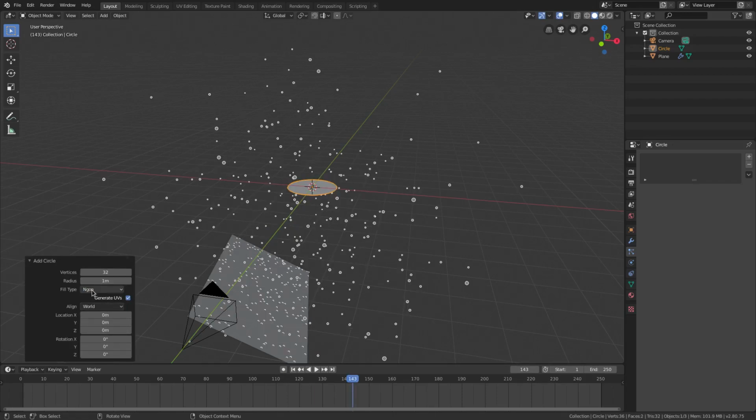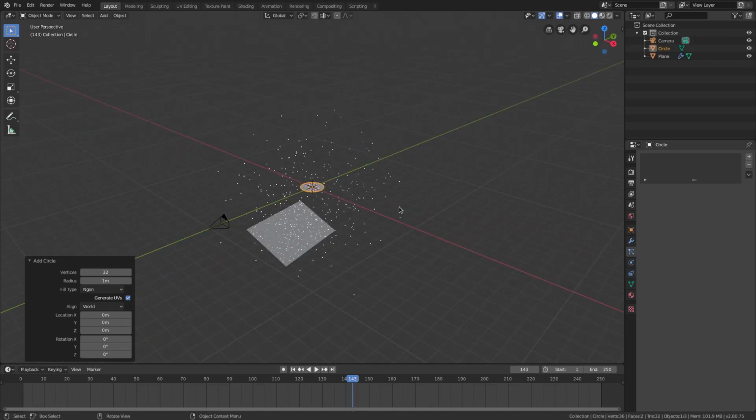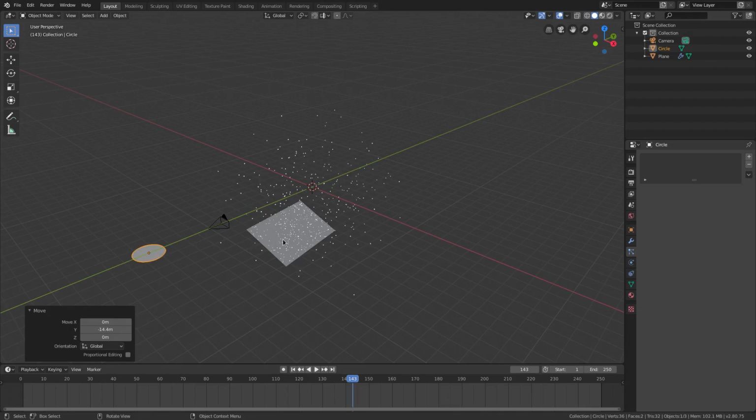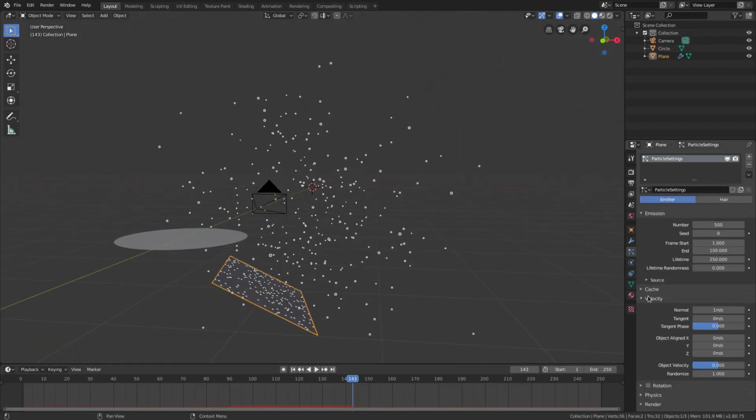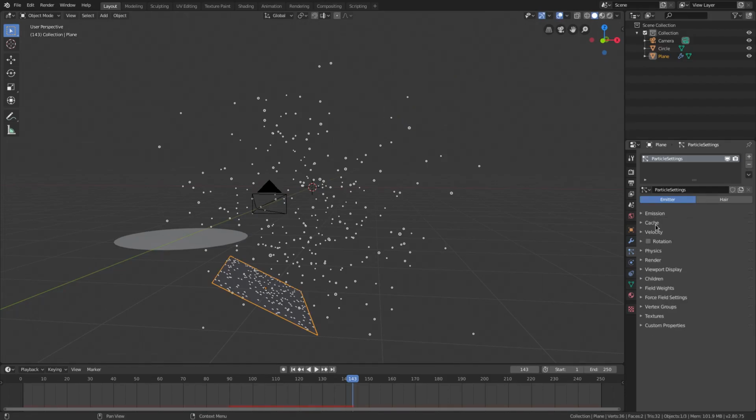Now it has a center, so if it's on Nothing, you can see through it. If it's Ngon, then it actually has faces, which is nice. So, actually just one big face, but anyway. Hit GY to move this back behind the camera because we don't need to see it no more. And then we can select our plane once again, as always, and scroll on down, get rid of velocity, get rid of emission.